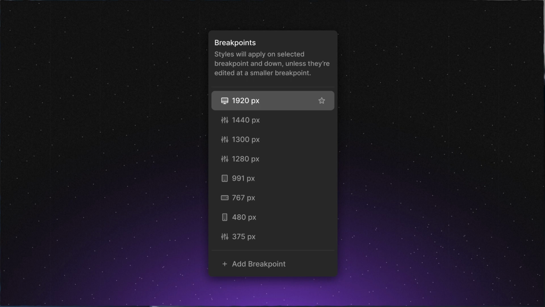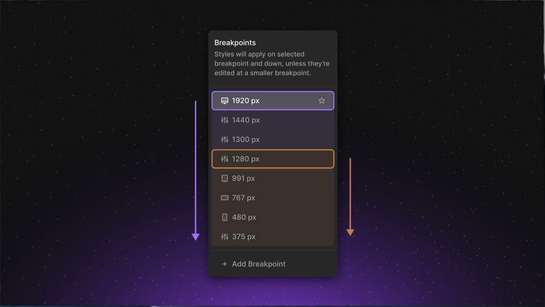When you make style edits in one breakpoint, those changes apply to smaller breakpoints. For instance, if I edit something in desktop breakpoint, those changes will also apply to all smaller breakpoints. If I make edits in the 1280 breakpoint, they only affect screens narrower than 1280.